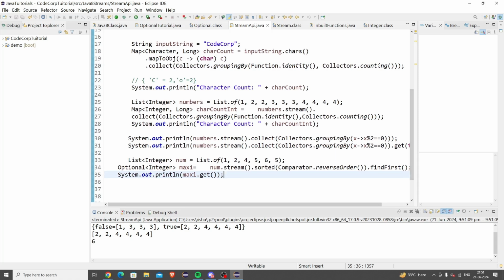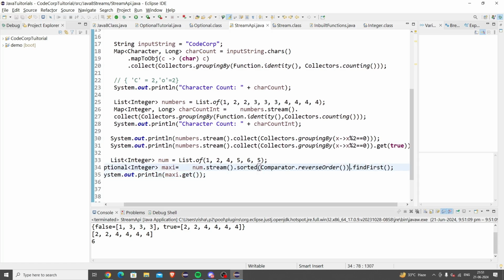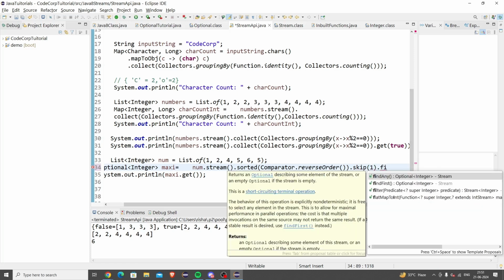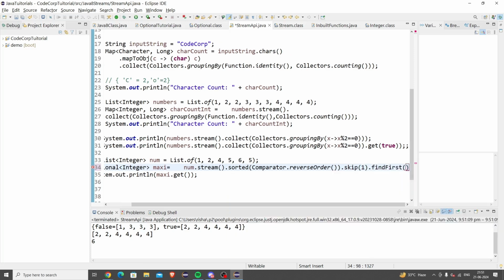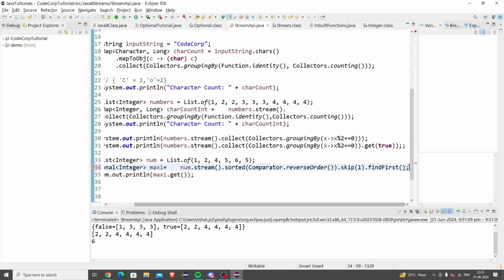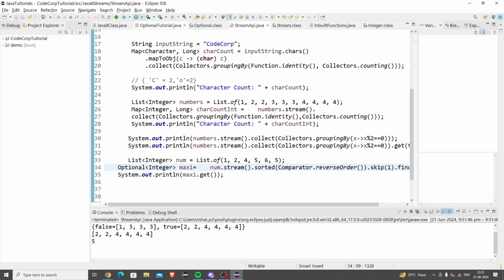The other method to get the second maximum element is to skip the first element, dot skip. If I do skip one and then find first, I'll be getting the second max element as an output. Here you can see if I apply it, I'm getting 5 as the second maximum element. So using this technique, you can find the maximum and the second maximum element from a particular list, or you can say a stream formed from a list.